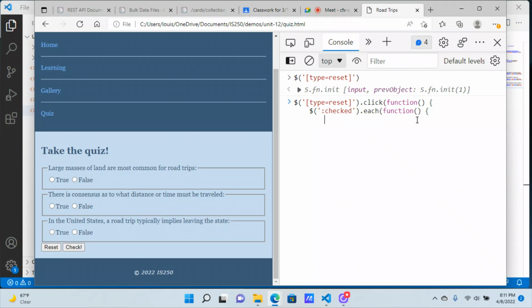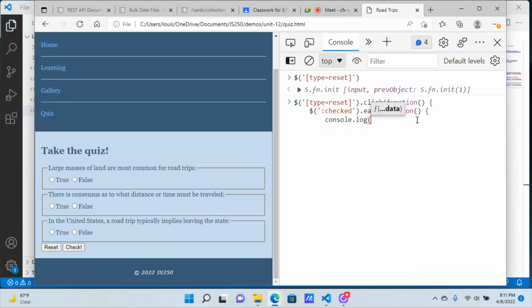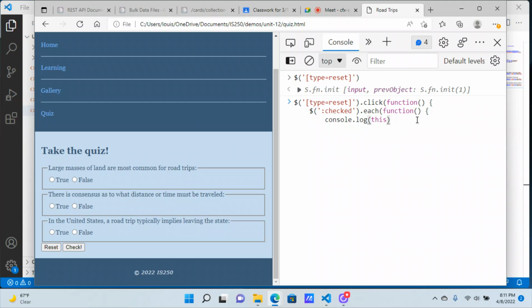Let's do console.log. And, well, let's keep it simple. Let's just do this. So each of these checks that have been selected, when we click on reset, it will dump it out to the console here. Okay, so I've got to close off the each there. So again, the curly brace and then the parenthesis. And then I'll do it again. Curly brace and parenthesis, this time closing this guy up here.